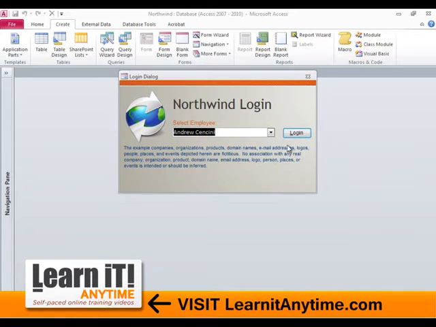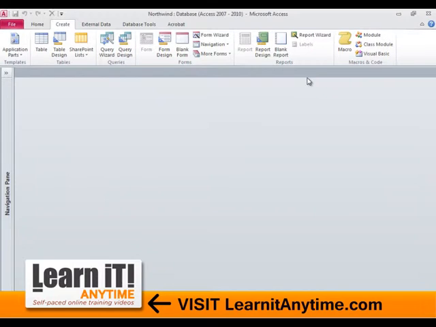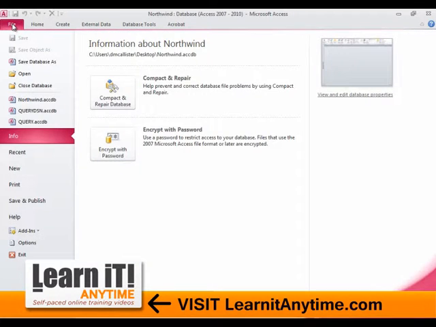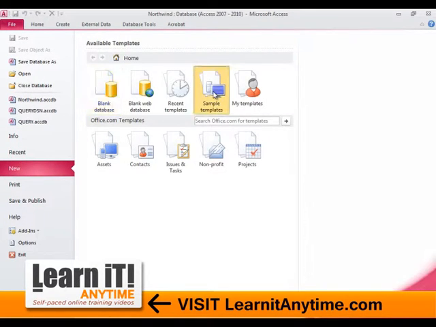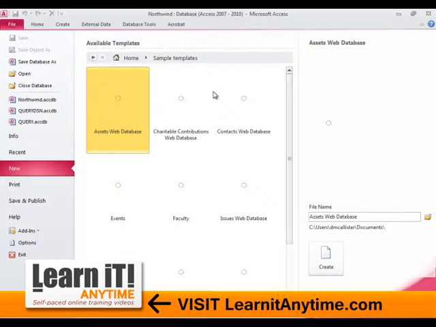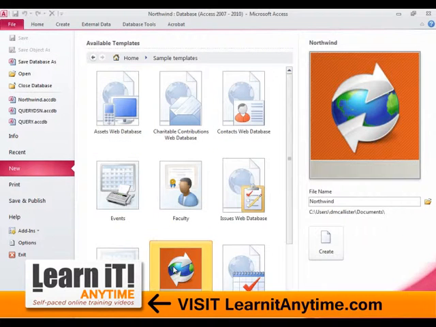File menu. Looks like I need to get rid of this dialog window, so I'm going to close that dialog window. So here's how we got started at that. File tab takes you to the Backstage view. We went to New. We chose Sample Template. We chose the template named Northwind.